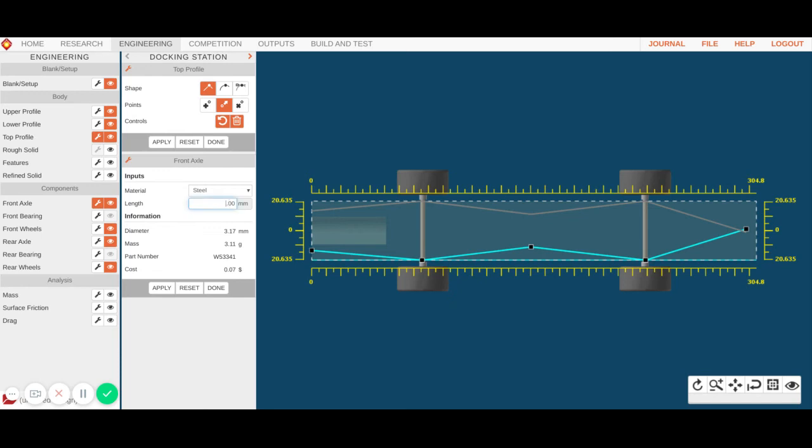I'll go to 70, apply that, and then it pushes the axles way out. But that's too far, so I'm going to go back to 50. Total width, including wheels. That's what that one is. And you change it in either the front axle or the rear axle setting. So I'm going to get that back to normal, apply.